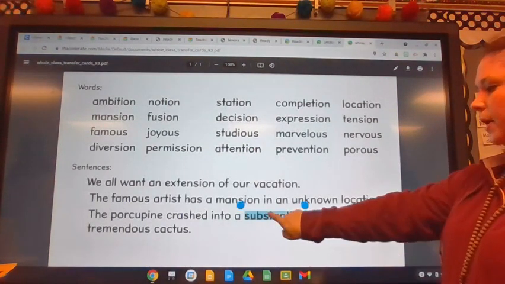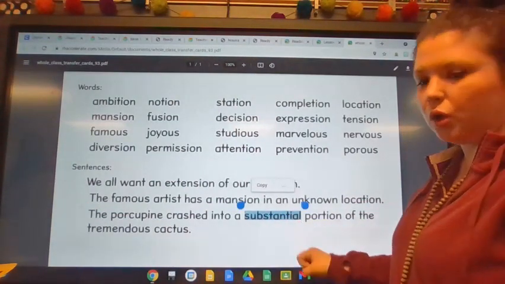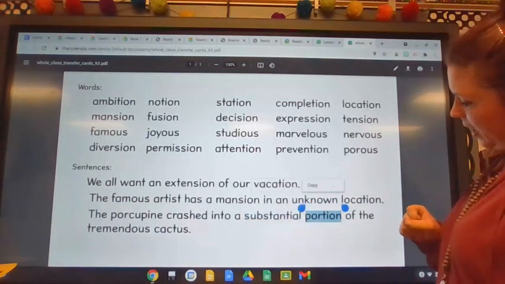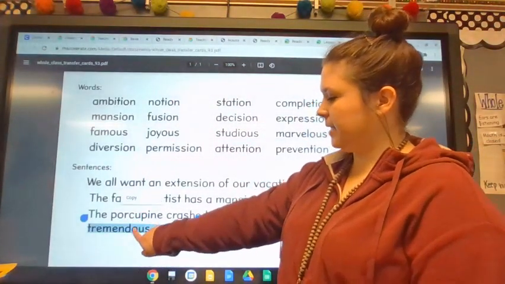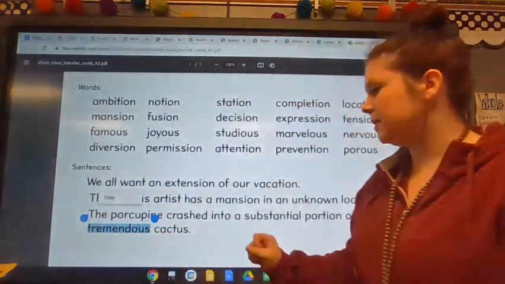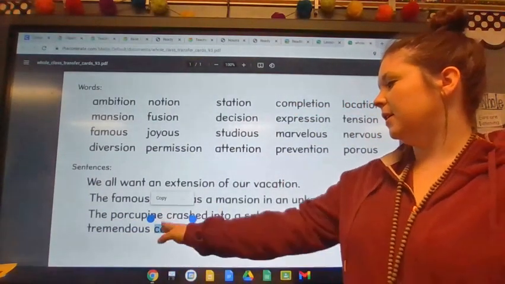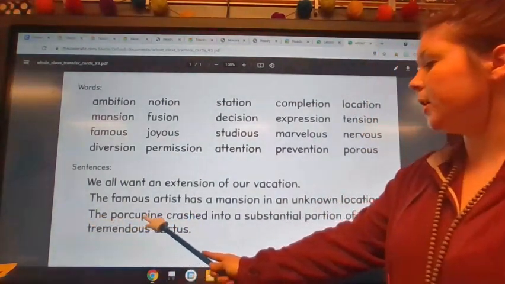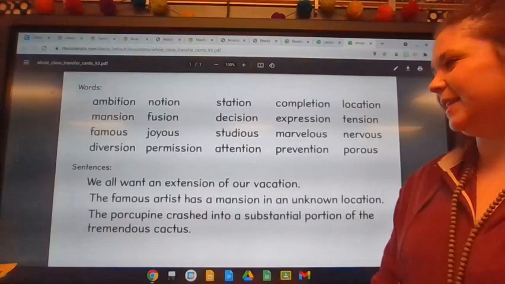All right, let's start with this word here. Okay? T-I-A-L says shul. Substantial. All right, T-I-O-N says shun, portion. All right, O-U-S says us, tremendous. And then U-S here says us, cactus. Let's go back and read this sentence. Ready? Read. The porcupine crashed into a substantial portion of the tremendous cactus.